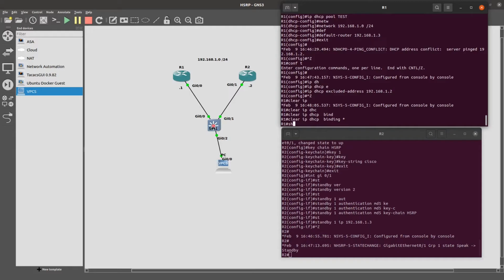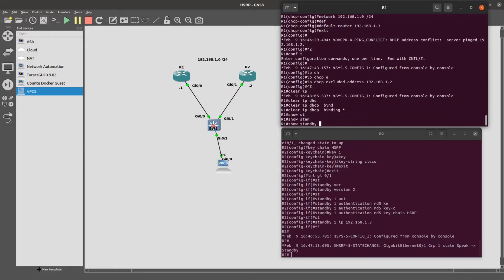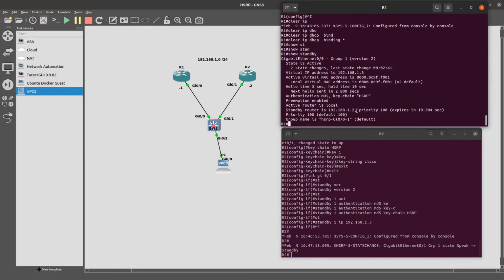All right, now let's go back to HSRP. So we do show standby now. It shows us who the standby router is. It shows its priority, and it shows our priority. But router 1 is actually active, and that's because it came up first, guys.